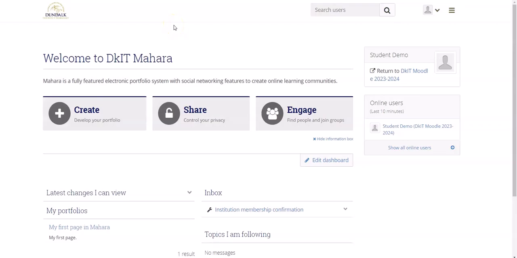In this video, we will begin to add content to the Mahara page we created earlier. The first type of content we will add is text. So let's assume that we've logged onto Moodle and have clicked the link to take us to Mahara.